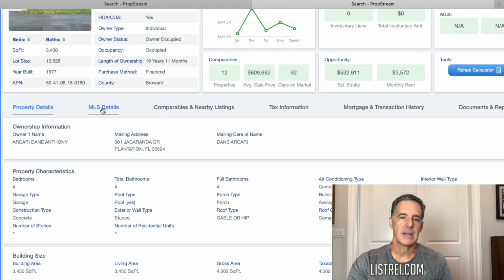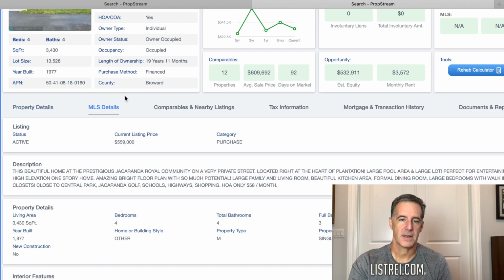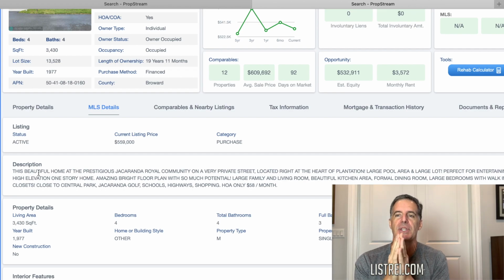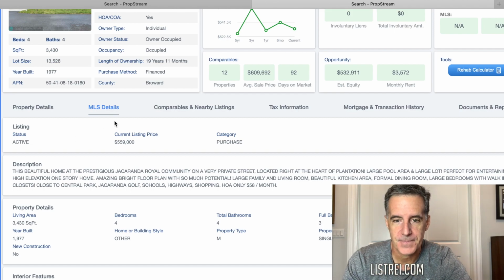If you want the MLS details, you can click on there and it'll give you everything in there. So here's the description from the realtor. Remember, you don't have to call your realtors anymore. PropStream pulls data from 92% of the MLS services, so this is a huge time saver. So many times we either pay a realtor or feel like we're begging them for information. No longer do you have to do that just to get a basic comp.